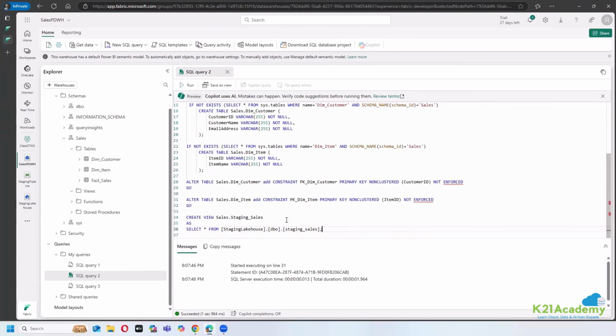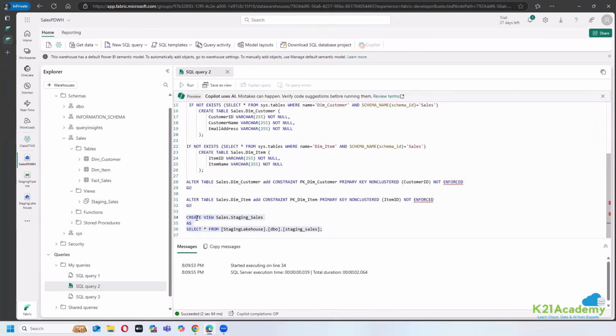Why? Because it's the best strategy. It can even then be used in stored procedures, right? So here we can run this thing, creating the view. Now the view is ready. This is called a CVAS statement.